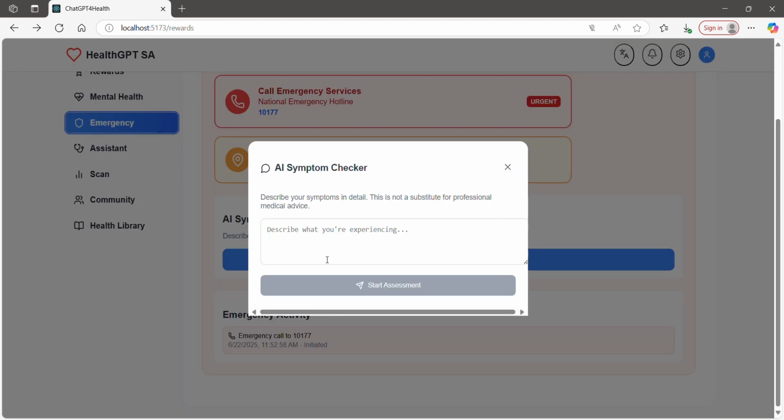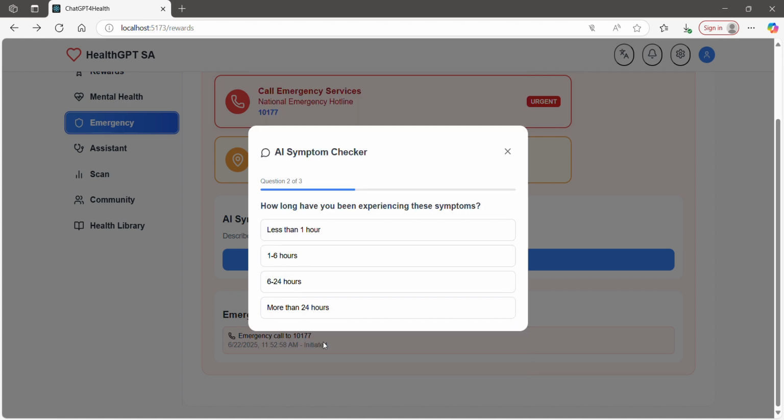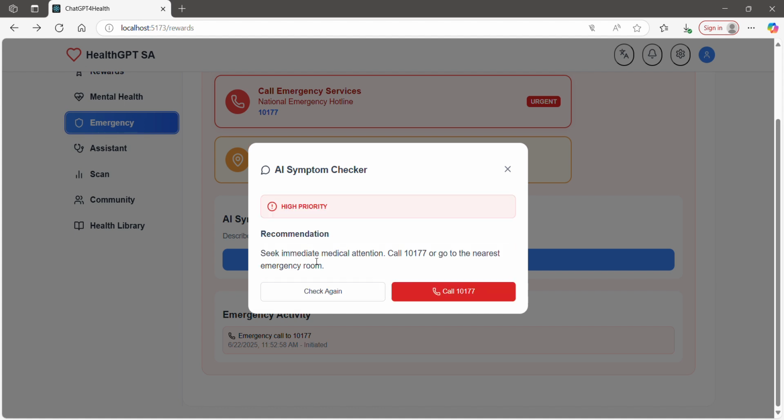And then we have an AI symptoms checker. Basically, you'll be describing your symptoms. It will show my pain 11. Yes, and then after this, it will suggest a recommendation, or you can even call the helpline.